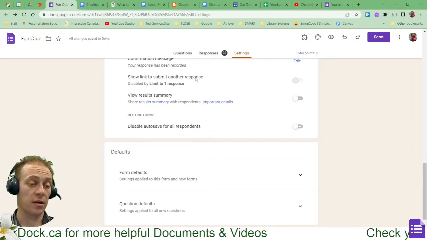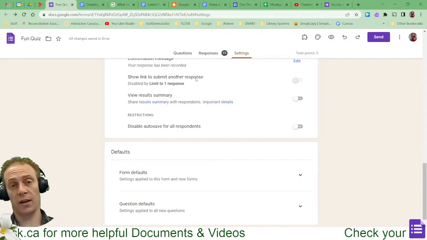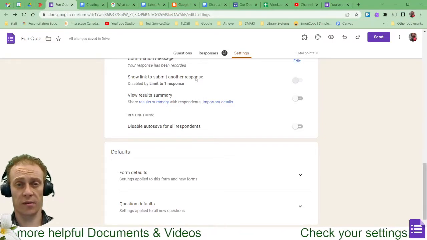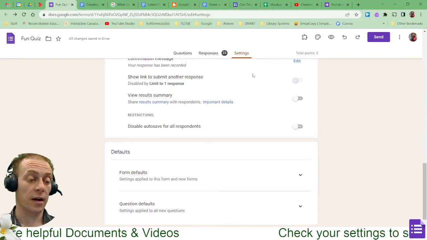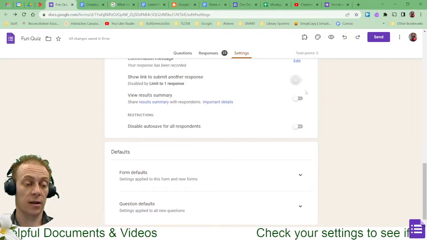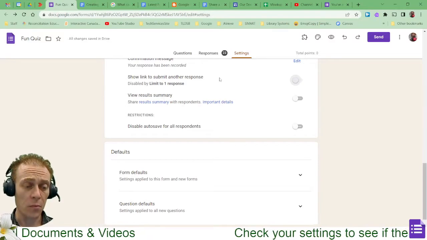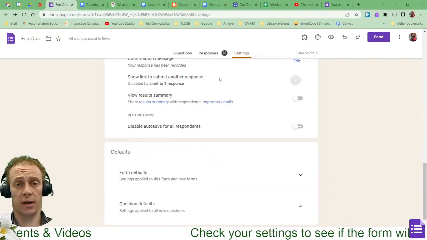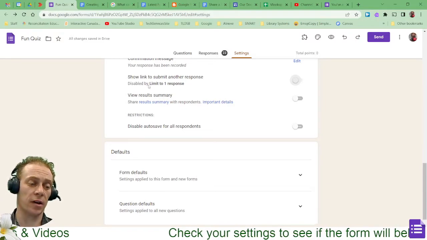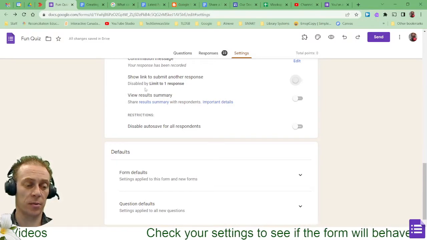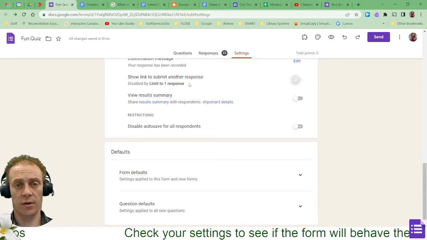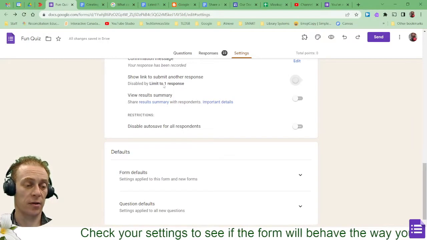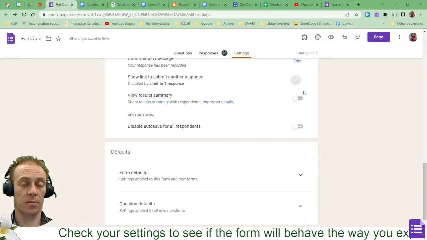Show a link to submit another response. So this is where I said if you're filling it in yourself, if you're collecting data and you need to fill it in over and over again for, say, once for every student or more, then I'm definitely going to turn that on, and that way I can click the link and it'll immediately refresh the page and I can fill it in again. Now in this case, it's letting me know right here, this is disabled because of my limit to one response feature. The two, of course, contradict each other, so you can only have one or the other. I would have to allow multiple responses and then I'd be able to toggle this on.